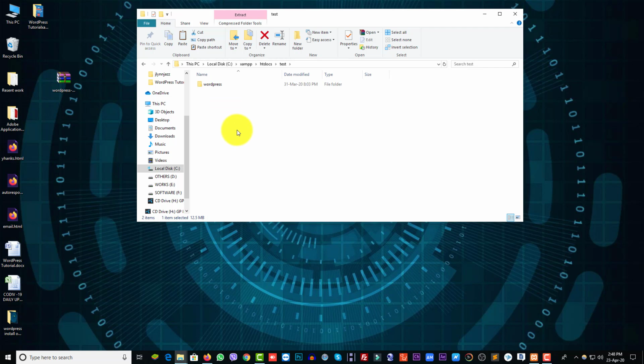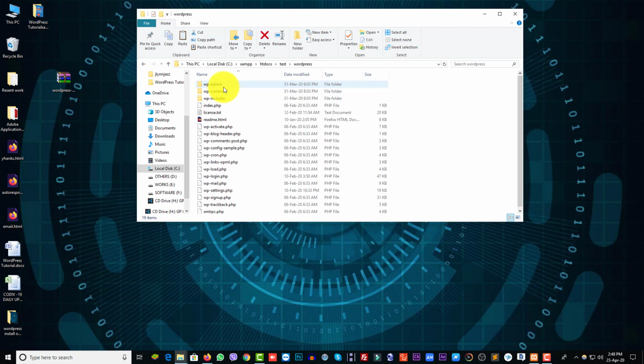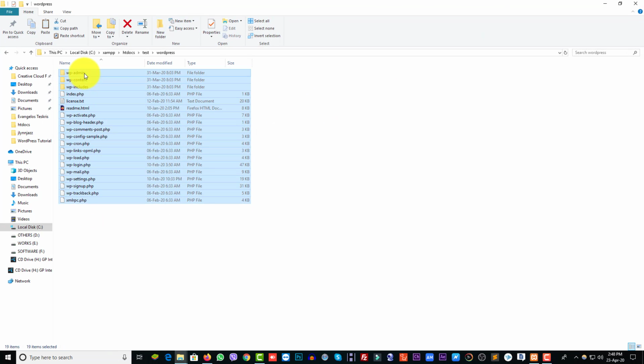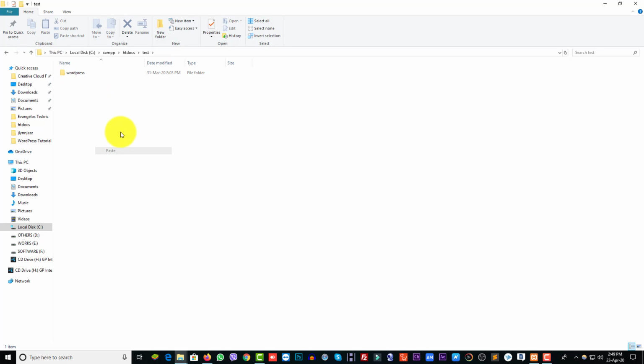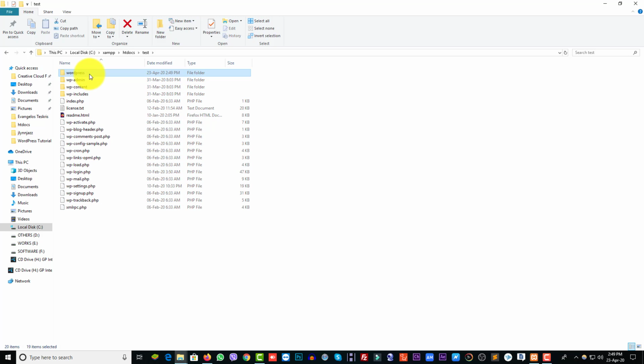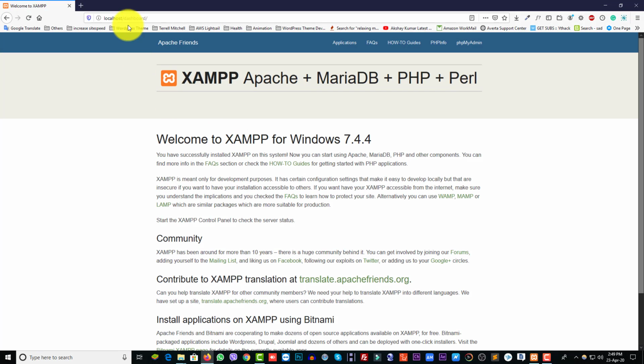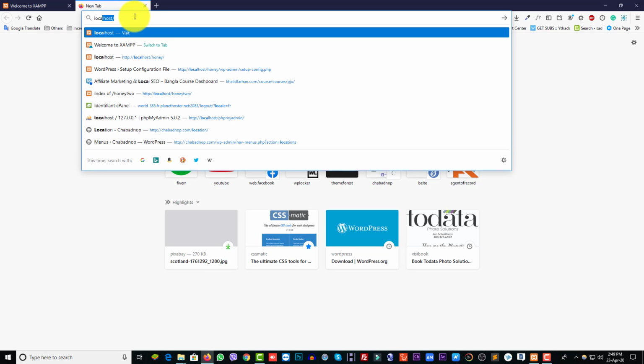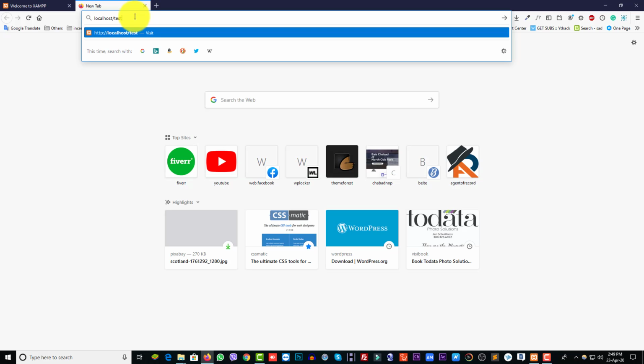And then delete this file. Click WordPress. We need to move all the folders. Select all folders, right click and cut. Go back and paste here. Now we need to delete this folder, no need for this one. And type localhost slash this folder name, test.